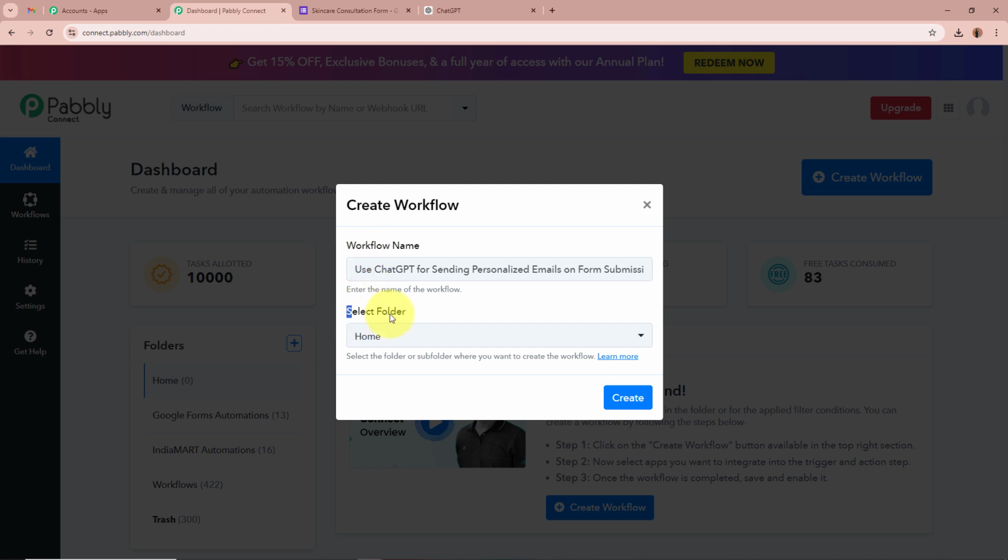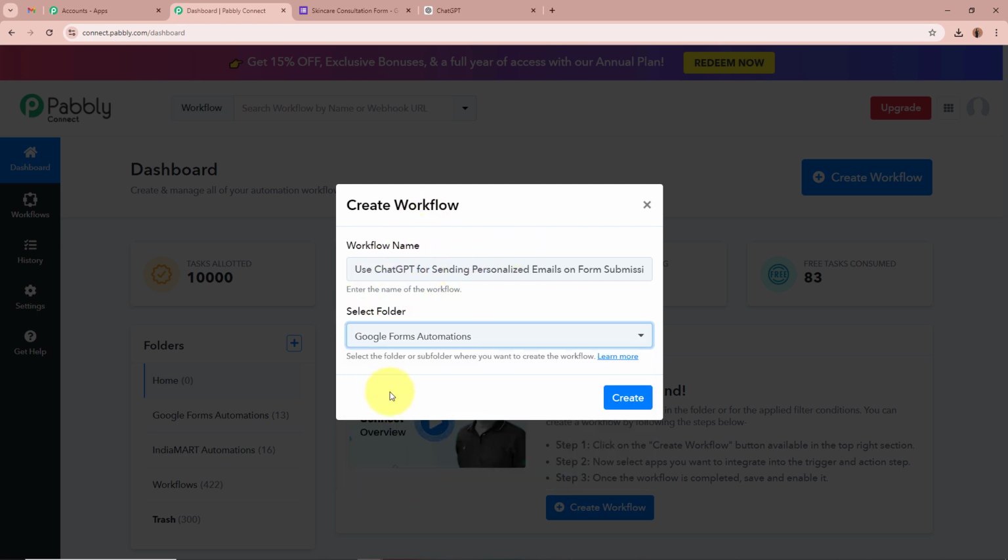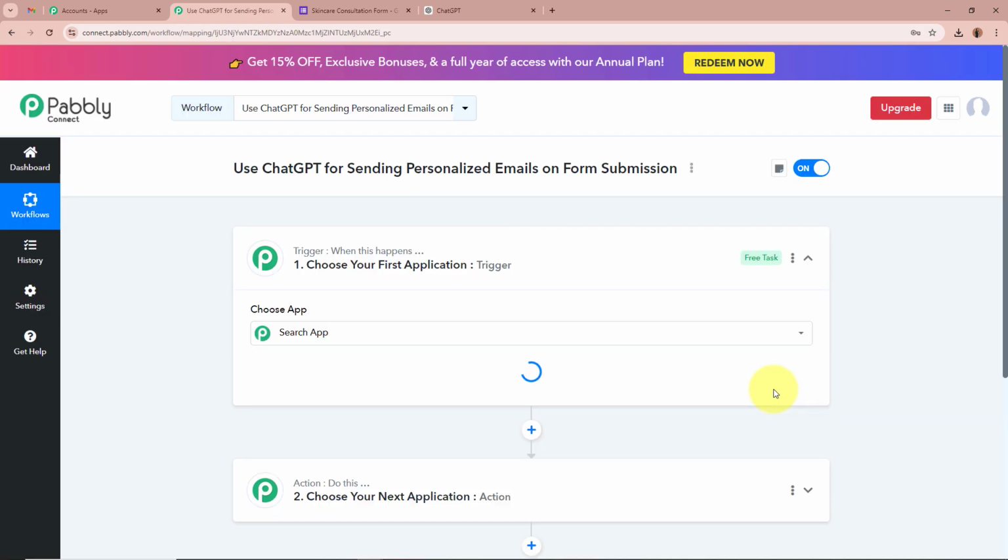Next, it is asking for us to select a folder. So on the left side of my screen, you can see I've created multiple folders in my Pabbly Connect account, from which I'm going to select a specific folder in which I want to save this workflow. For that, click on this arrow. So these are the folders from which I'm going to select Google Forms Automations as the folder I want to save this workflow in. After giving a name to the workflow and selecting the folder, I'm going to click on Create in order to create a workflow.